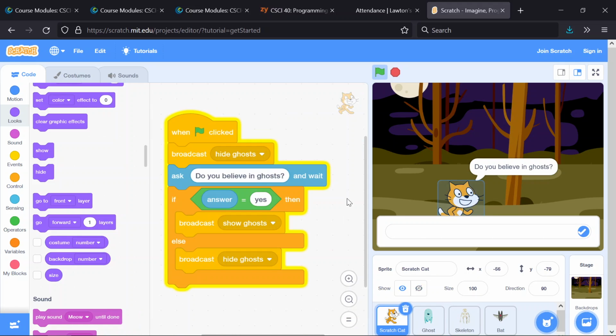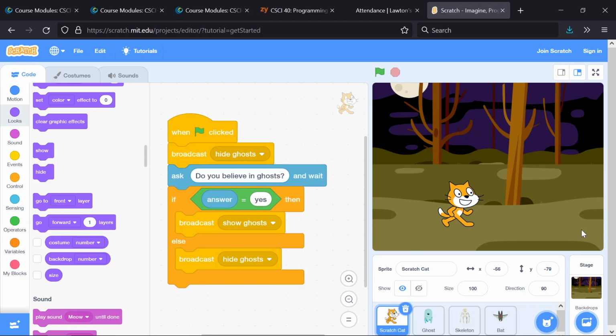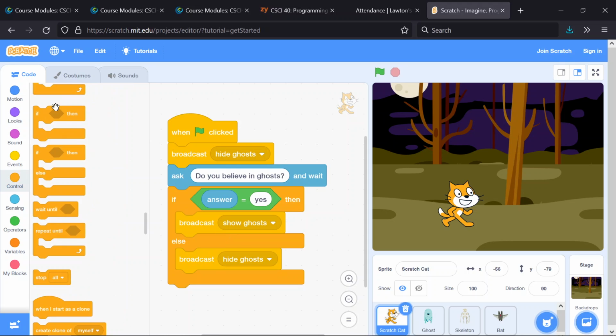Cool. And then we ask, do you believe in ghosts? That's what we're on right now. We can say no, something other than yes, because that'll hit the else part of the if-then-else block. And then again, we'll broadcast hide ghosts, but they're already hidden, so it's not a big deal. So technically, I didn't need the else block. I could have just used an if-then block, also valid, because I hide them initially. It's all up to you.